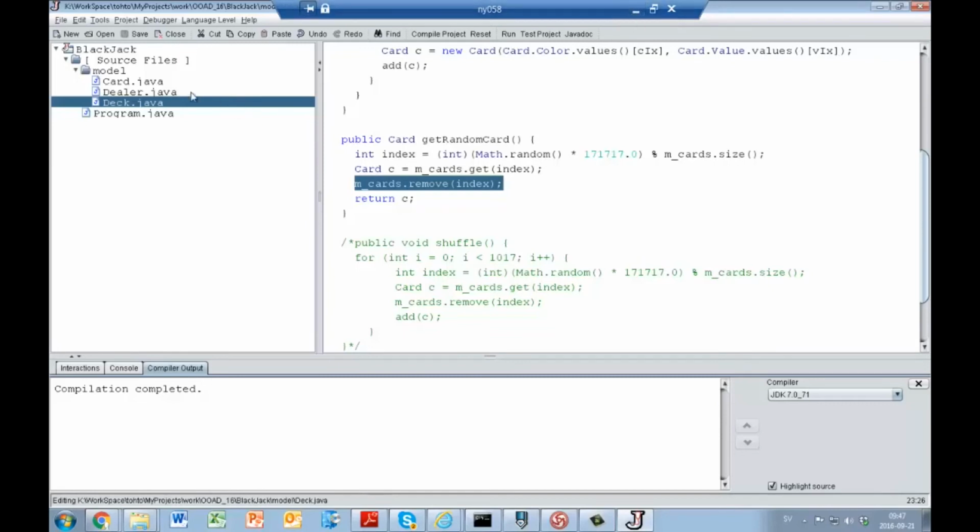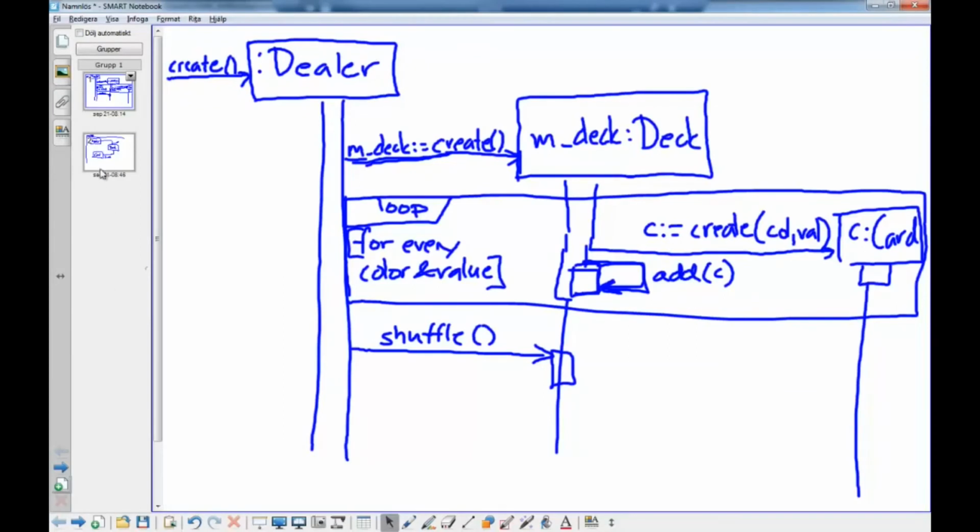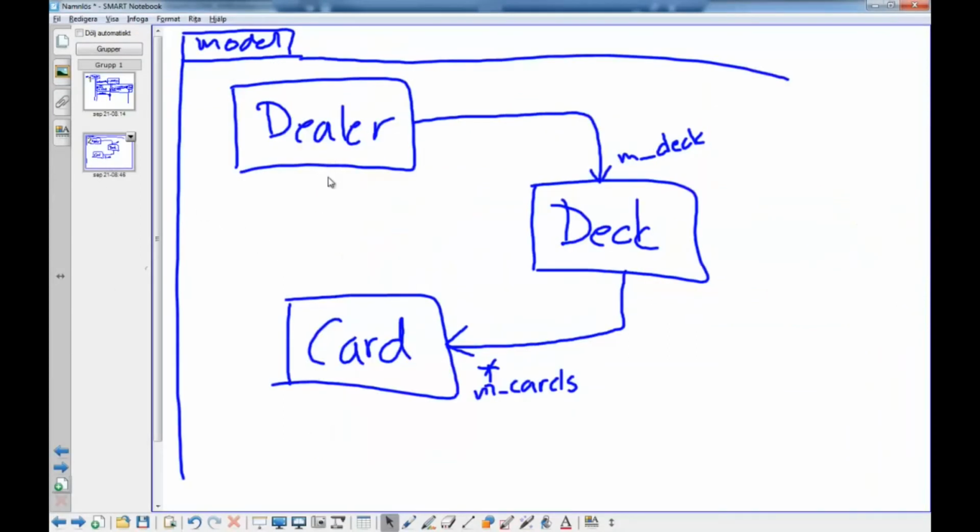If we look at the implementation, suddenly we have this. This would mean that we have a dependency now from dealer to card. So then we need to add this dependency in our class diagram. So we get another type of relationship here between dealer and card. And adding a relationship that is actually not needed, well, that could be a bad idea.